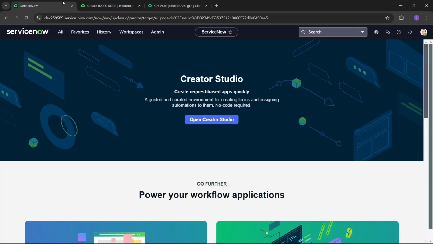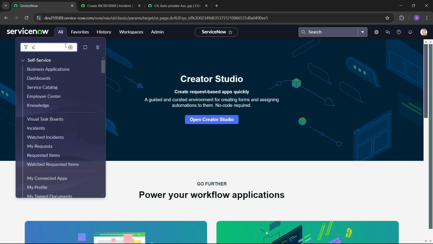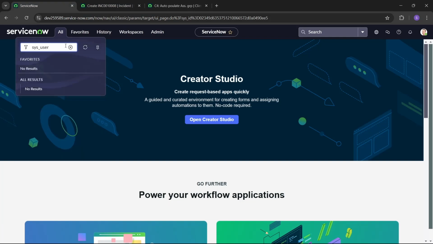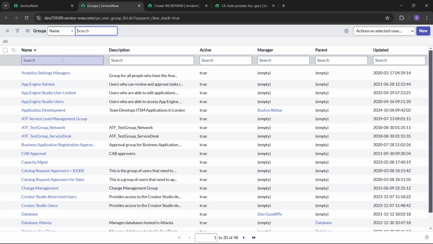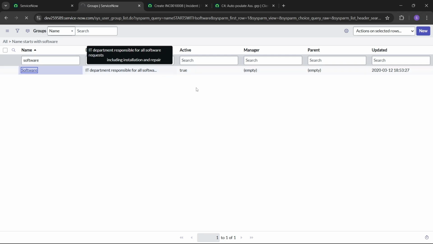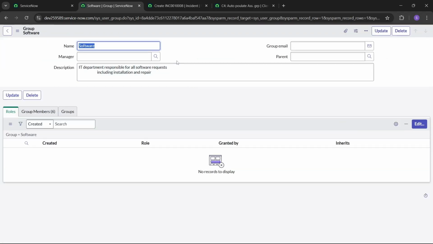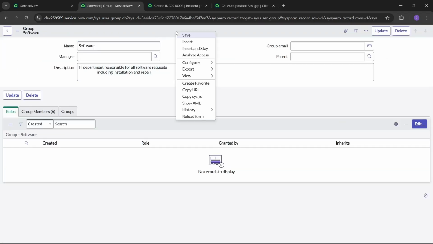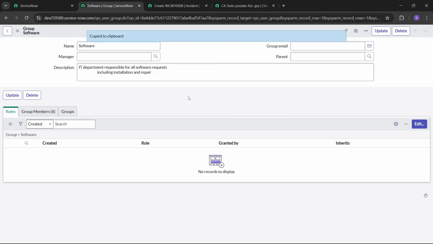For that we will go to the group table, sys_user_group.list. This is the group table, and we have to find the software one. This is the software group. Open it and copy the sys ID. To copy the sys ID, just right click here and copy the sys ID, or you can also copy it from the URL.